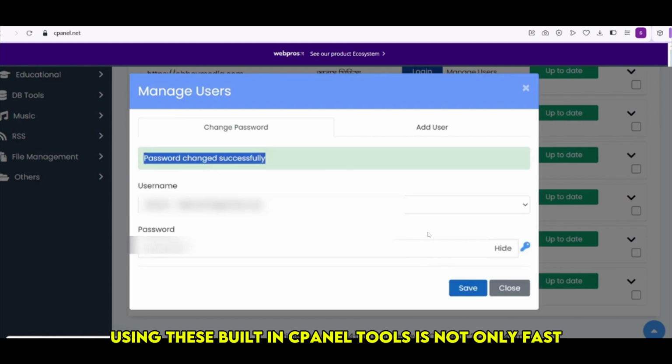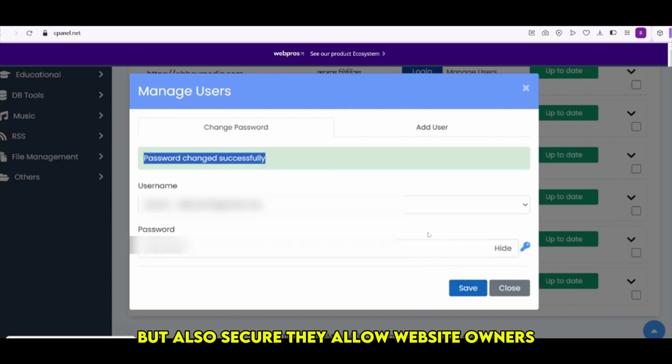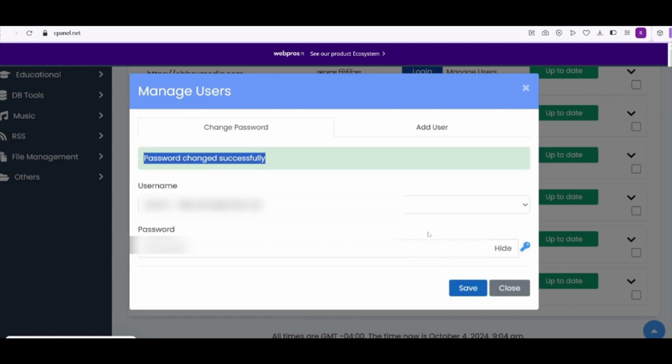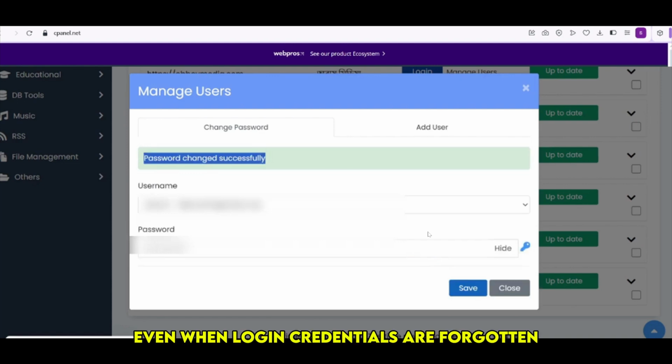Using these built-in cPanel tools is not only fast, but also secure. They allow website owners and administrators to manage multiple WordPress sites effectively, even when login credentials are forgotten or unavailable. And that's it. A simple, step-by-step way to get or reset your WordPress password using cPanel.